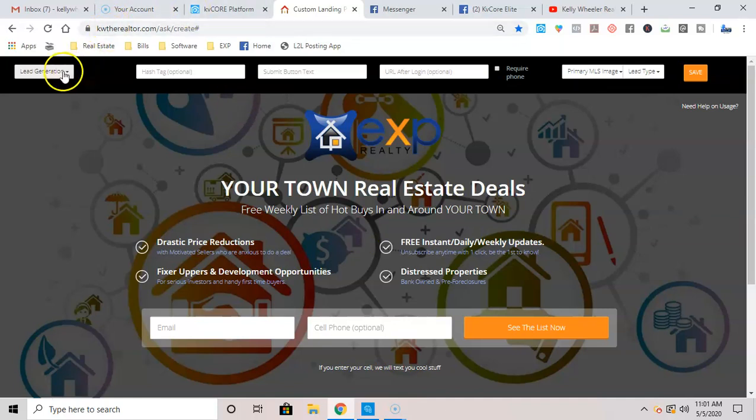Now, the different types of pages you can use. Lead generation, and this is going to ask for email, cell phone, which is optional for them. You're basically going to drive them at this button to wherever you want them to go. This content is all customizable up here on the submit button. There you go. So you can customize all of that.